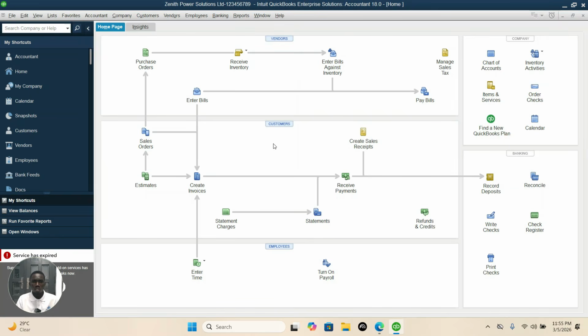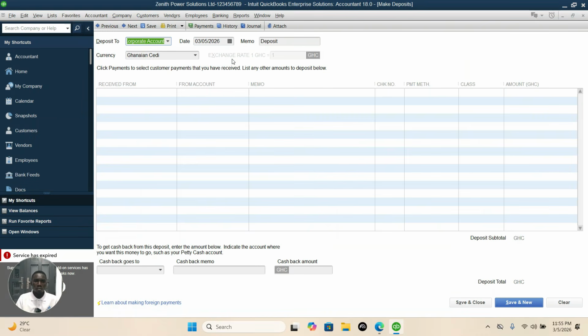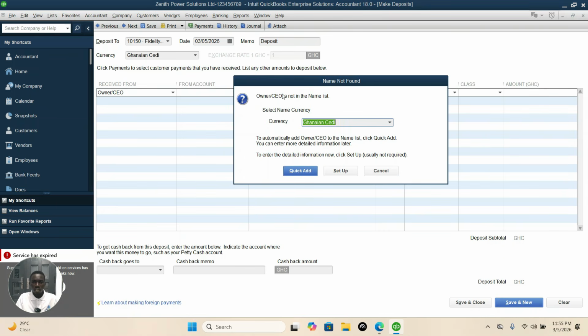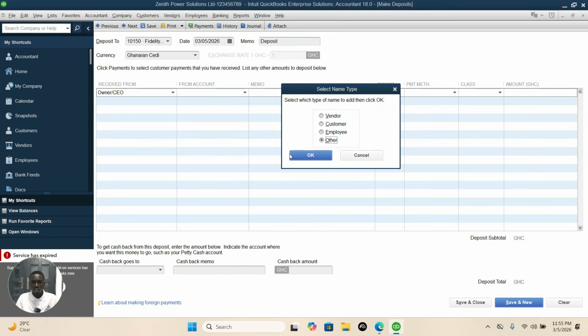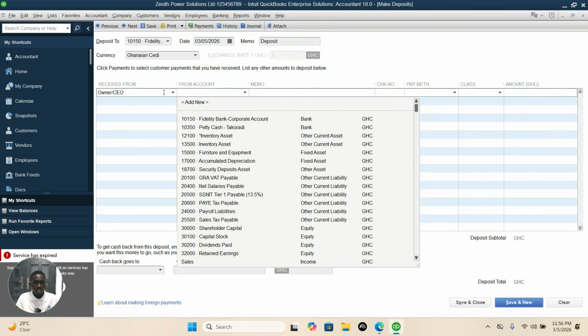Capital injection deposit. So we go to our banking. You click on banking, you can see make deposit. Then we make the deposit to our corporate account, that's the Fidelity Bank. Then it's a deposit from, you don't have anyone here, so maybe the owner of the company, the CEO. The CEO is not really a name, so let's add the CEO as a name. He's the one who made the deposit.